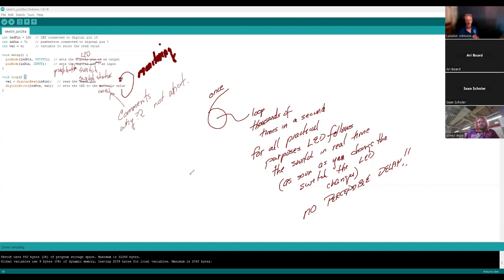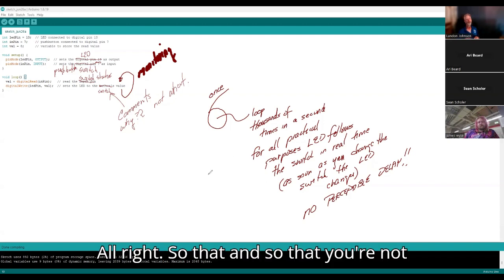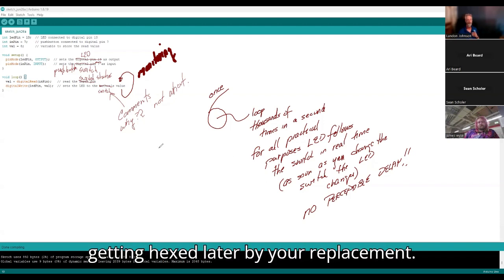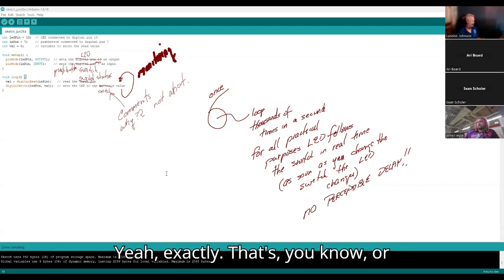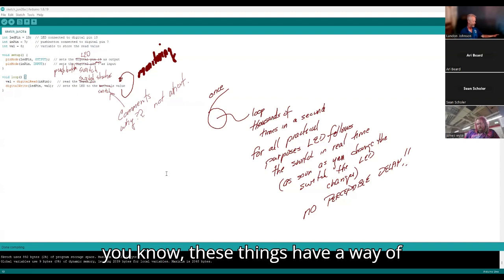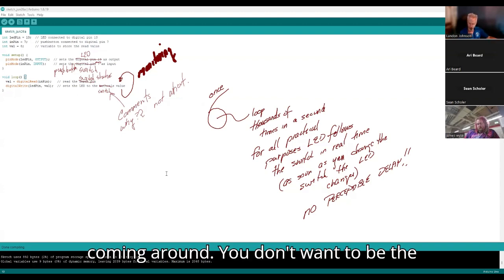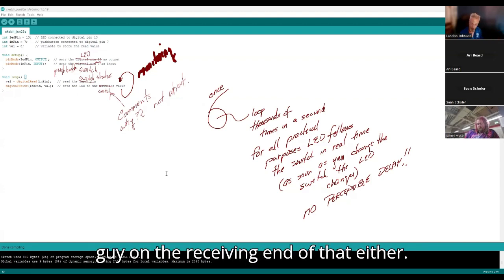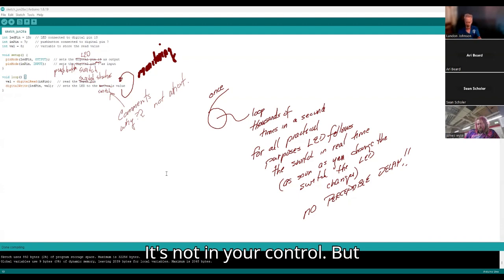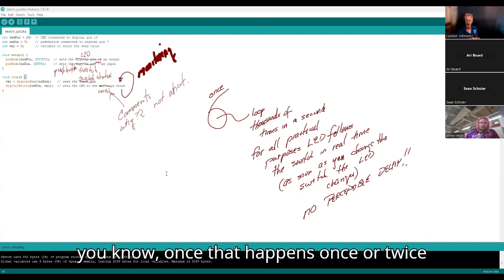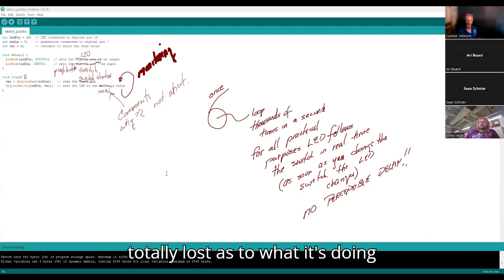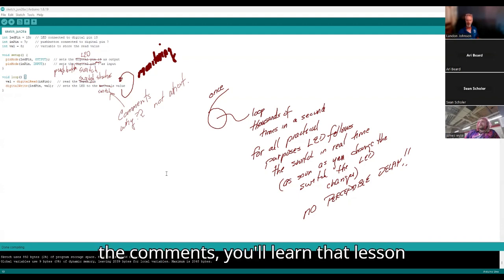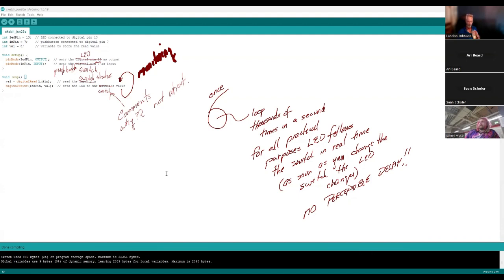So that you're not getting hexed later by your replacement. These things have a way of coming around. You don't want to be the guy on the receiving end of that either. It's not in your control, but once that happens once or twice, and you get a program and you're totally lost as to what it's doing, and you're trying to figure it out from the comments, you'll learn that lesson real quick.